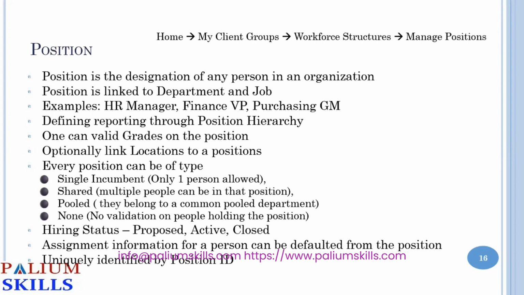Position is the designation of any person in an organization. So position is linked to department and job. Examples can be HR manager, finance VP, purchasing GM, and so on. Defining reporting, we can do reporting through the position hierarchy. So if you are using a position, you can use position hierarchy. One can have valid grades on the position.